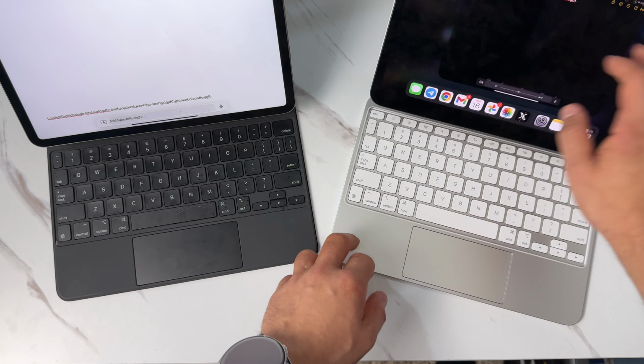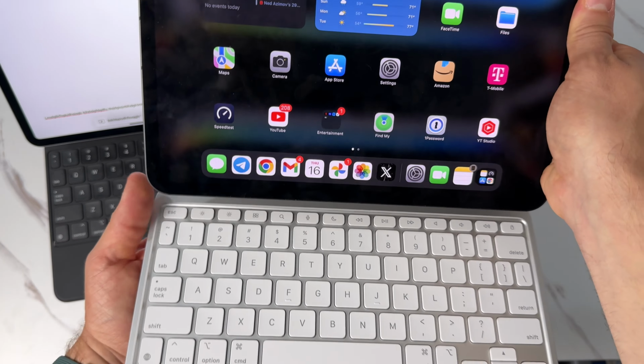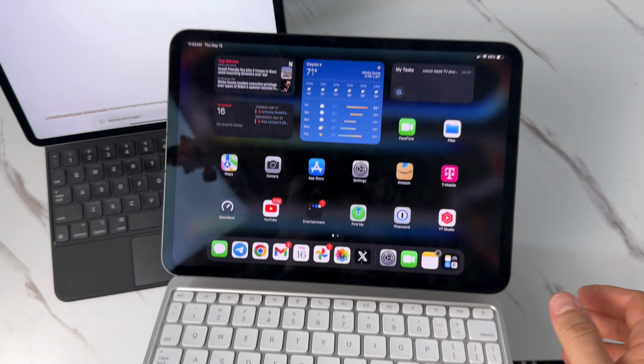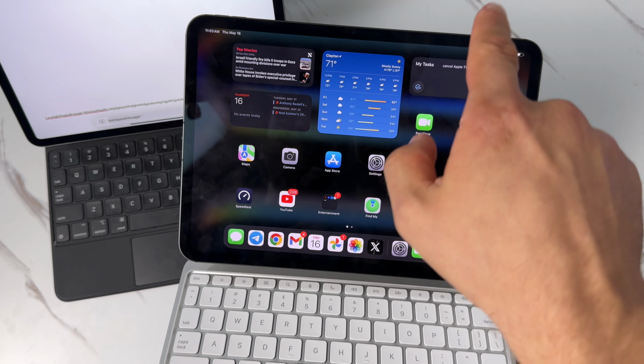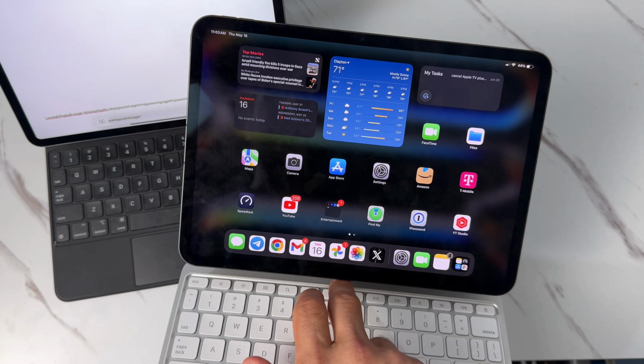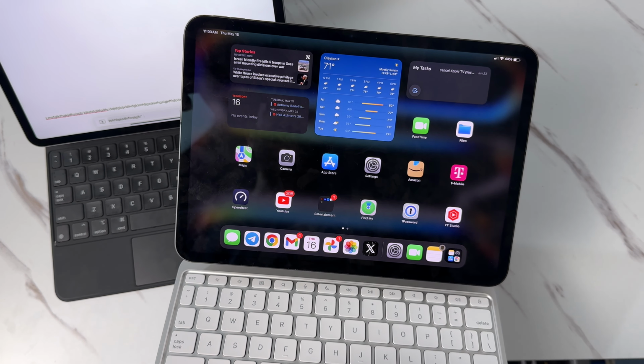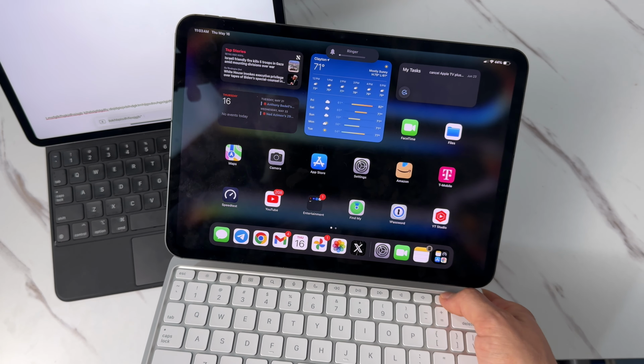But I really want to show you guys the new function row key. So for example, if I click do not disturb, you'll see it pop up on the corner over there. So I'm going to click on it. Boom, it popped up. Click on it again. It goes down. Let me go ahead and change the volume.